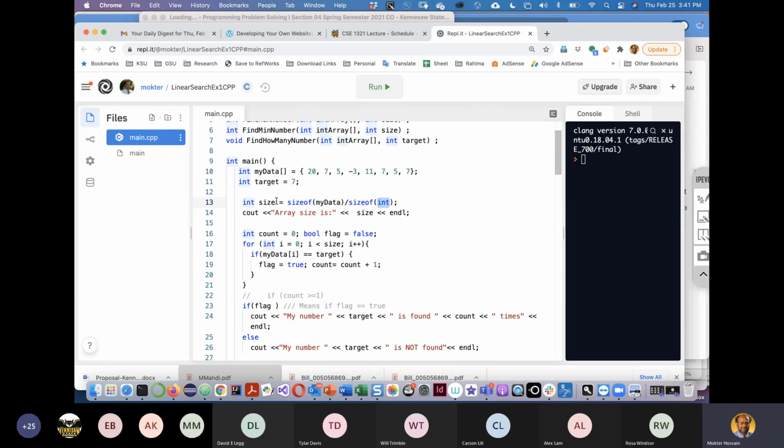The size of int is 4, right? So my data is 1, 2, 3, 4, 5, 6, 7, 8. There are 8 elements, each of integer type. This is why I'm dividing by the size of an integer. Total will be 8 times 4, 32 bytes of memory space this array will take, and we are dividing by 4. That means we are getting 8. There are 8 elements, right?